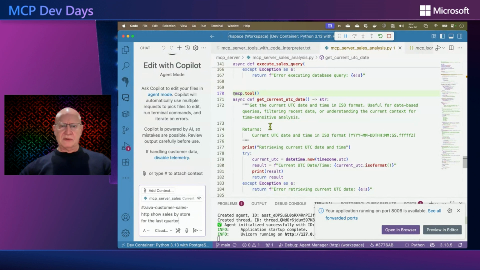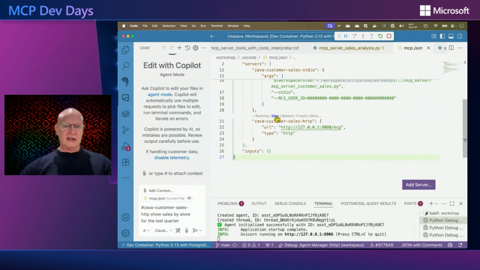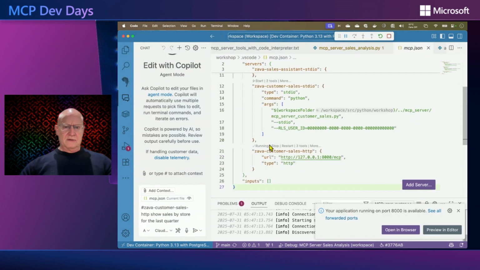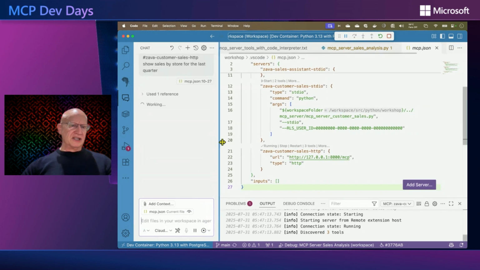And what I'm going to do is go to the MCP JSON, and you'll see that I've already got this running. So let me just stop that, restart that, and we're now running. You'll see that it's discovered the 3 tools that I just talked about. Okay, so we're in the chat, in agent mode inside VS Code. We're going to send that through, and you're going to see what happens.